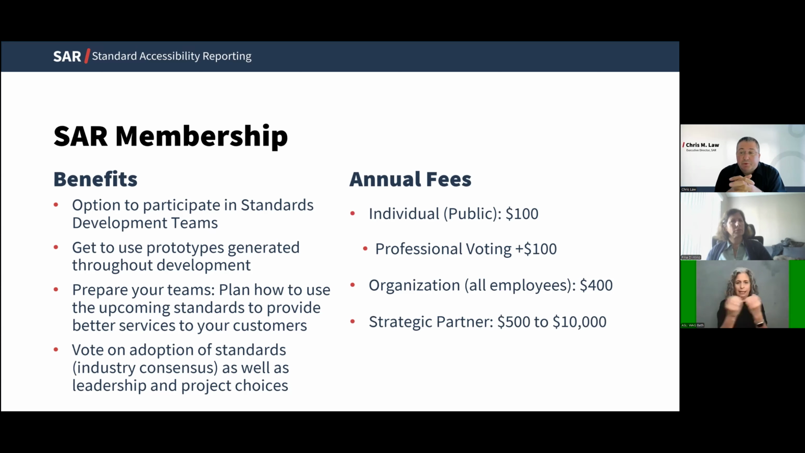And then we have strategic partnerships. IAAP is a strategic partner. Our strategic partnerships start at $500 a year for a nonprofit, and they max out at $10,000 a year. But it's really $1,000 to $10,000 for a for-profit company based off of annual revenue, that sort of thing.